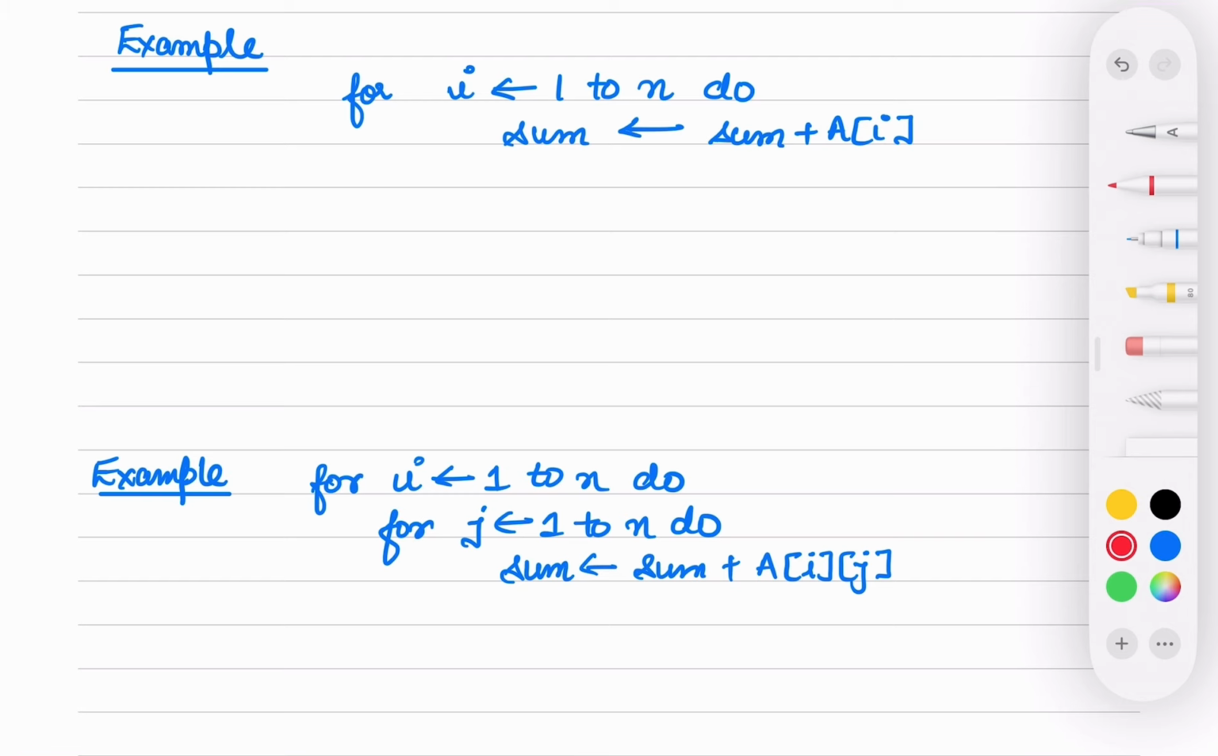So to calculate time complexity, what is the first step we do? We identify the basic operation. I think you understood that the basic operation is this, where you are calculating the sum, which is nothing but sum plus a of i. So you're calculating that way, right?